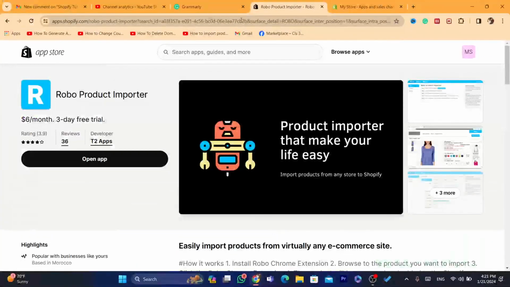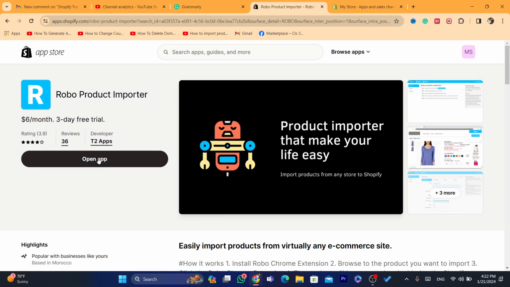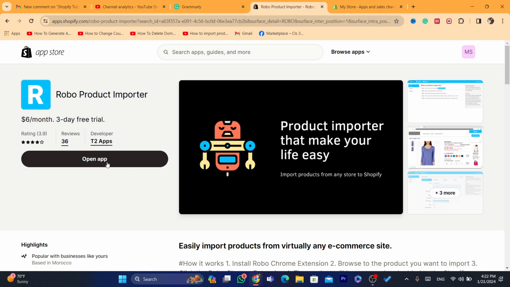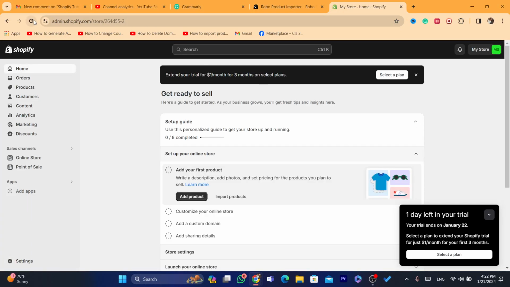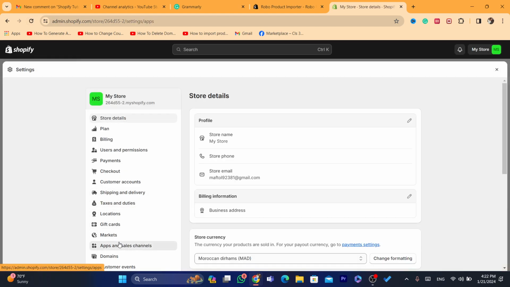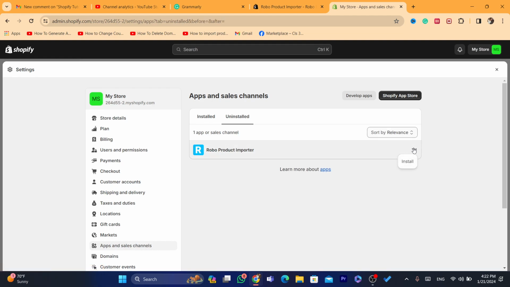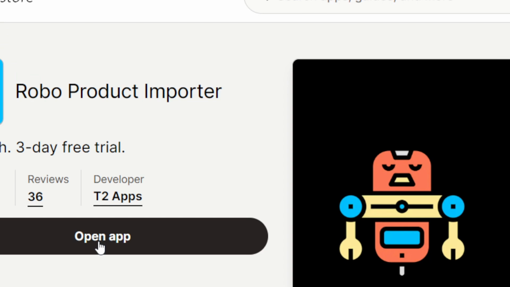Click on that app, and after that you want to click on install app, okay? You just need to install the app, okay? Because I already have it, that's why it says for me here open. I will try to remove the app from my app store so that I can show you guys how. I'm going to delete it right now. Okay, so I'm going to reload the page. Okay, it says for me here open app because I already have it on my Shopify store.